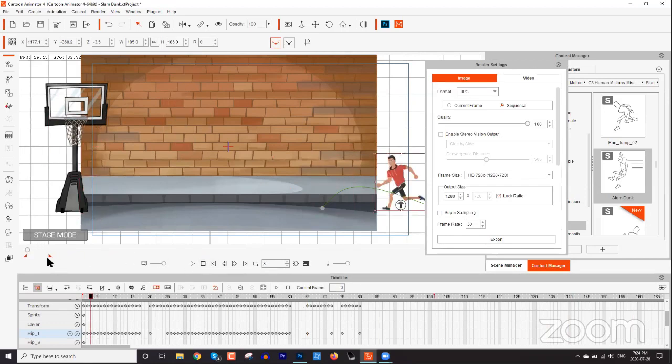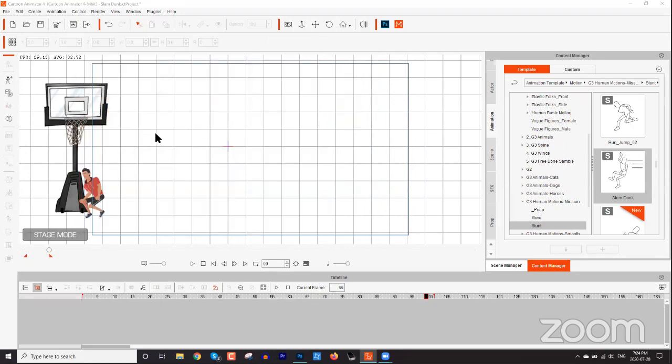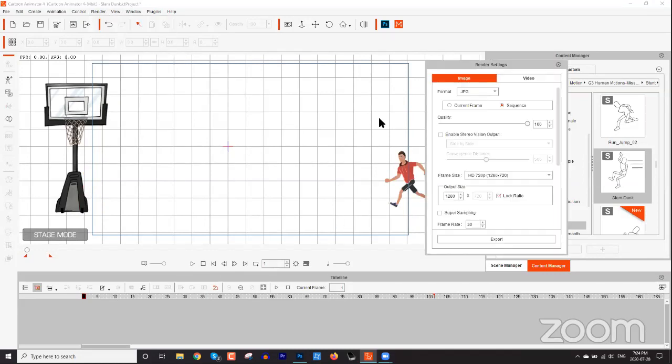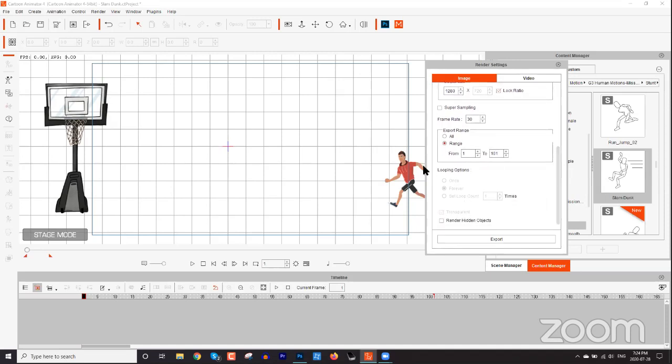Let's just do a quick example of this. Okay, we'll just say there. Just make sure your project length is the length of your sequence. That's fine. You want to export PNG because that's a transparent background. We can delete our background there. What I would do is generally only have the character. Render image, and frame rate, that's fine. So the range is frame 1 to 101.